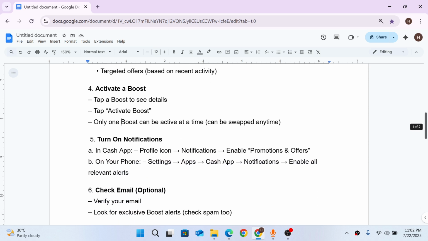Get notified when new or special boosts are available. Turn on your notifications. Go to the profile icon at the top right, then tap Notifications and make sure Promotions and Offers is turned on. Also go to your phone's settings, Apps, Cash App, Notifications, and make sure notifications are allowed for current updates.